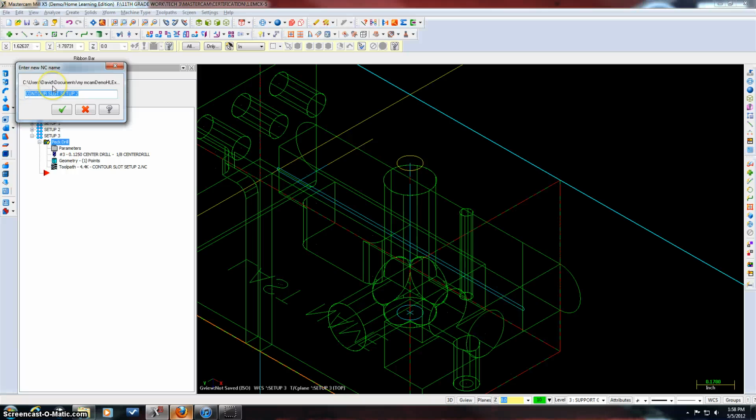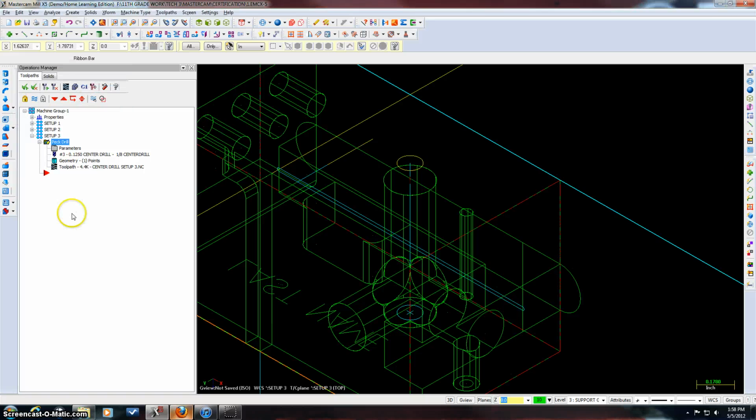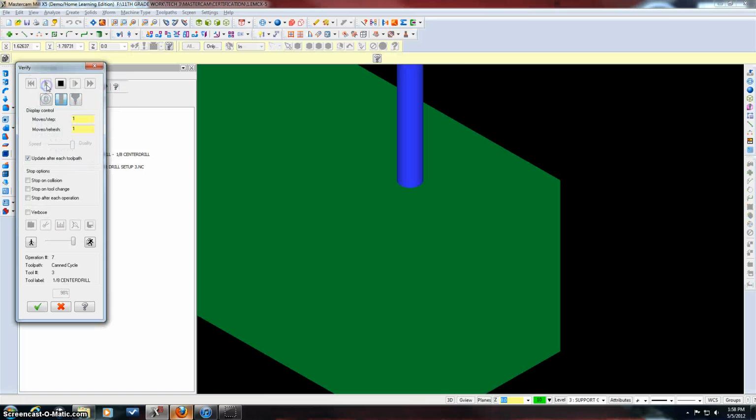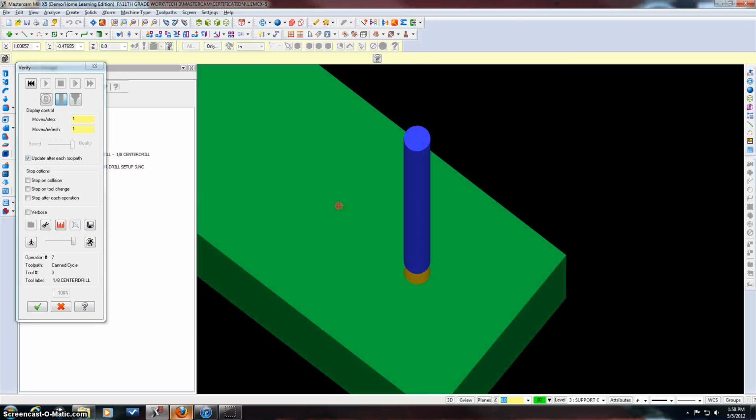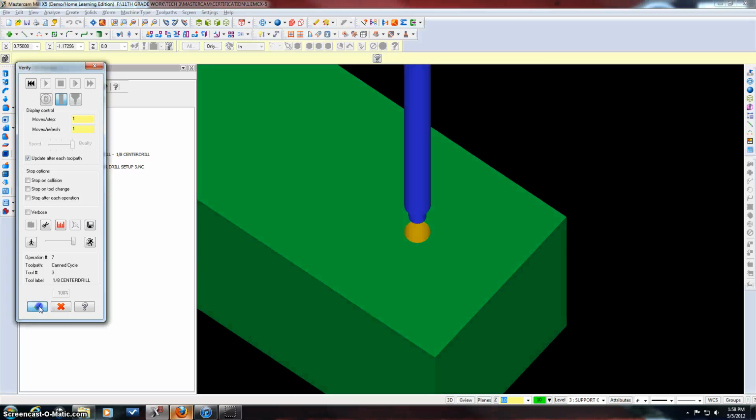Change the name of this to, let's see, what is it? Center drill setup 3 and hit OK. And run it to make sure it drills in the right place. So that's what you should have to begin with. A nice center drill right there.